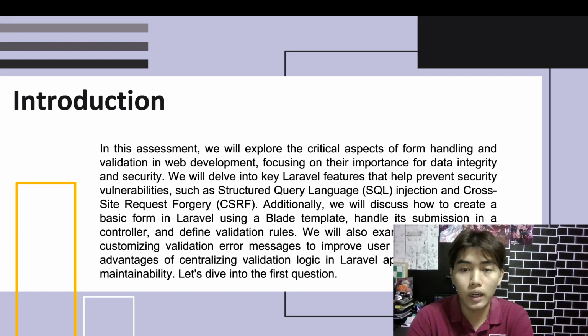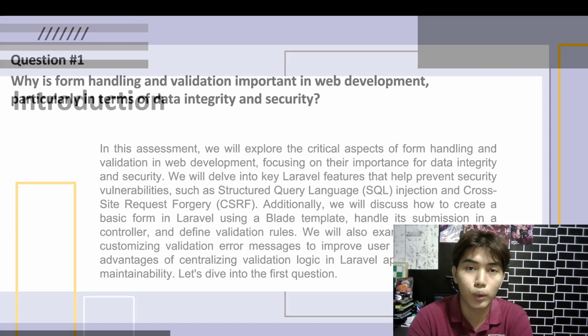We will delve into key Laravel features that help prevent security vulnerabilities, such as structured query language injection and cross-site request forgery. Additionally, we will discuss how to create a basic form in Laravel using a blade template, handle its submission in a controller, and define validation rules. We will also examine the benefits of customizing validation error messages to improve user experience and the advantages of centralizing validation logic in Laravel applications for better maintainability. So let's dive into the first question.